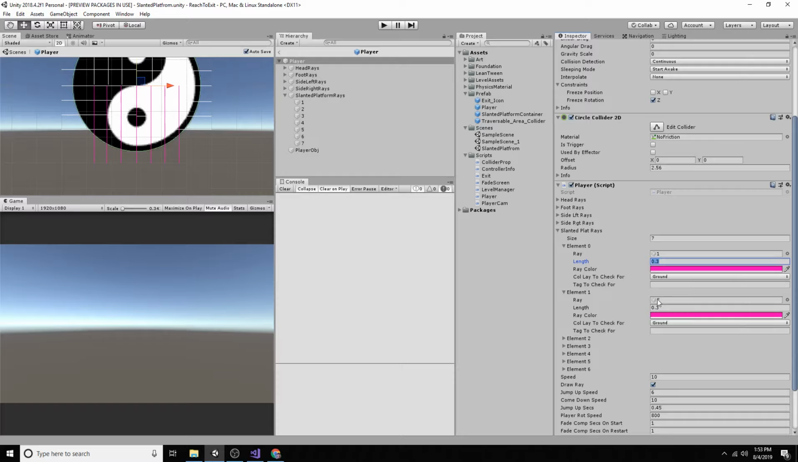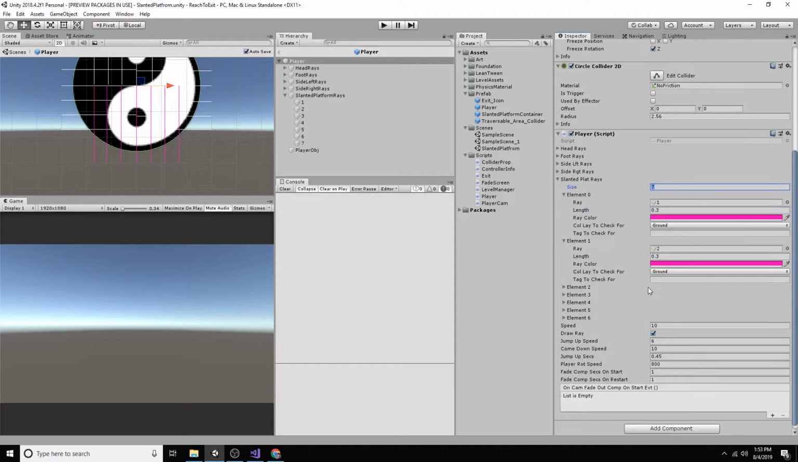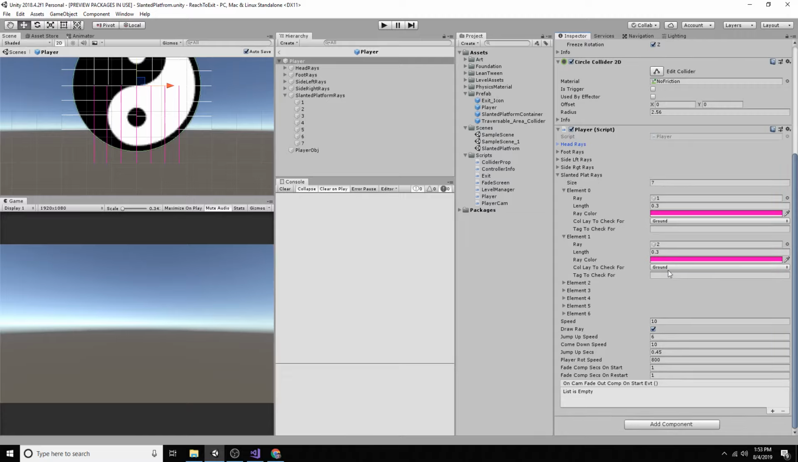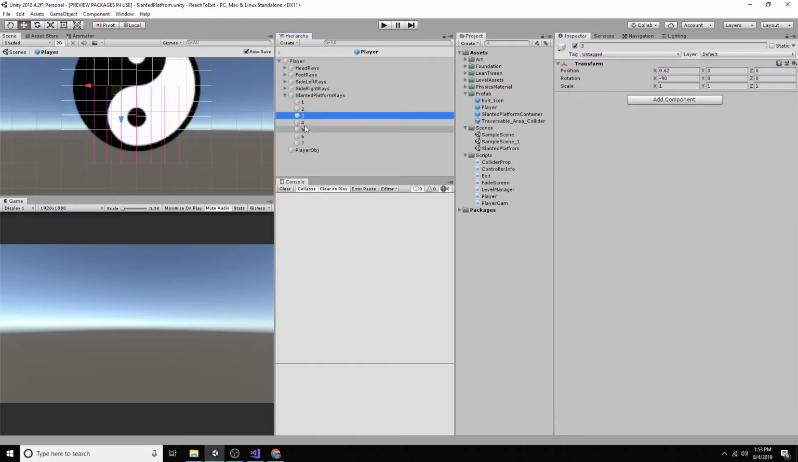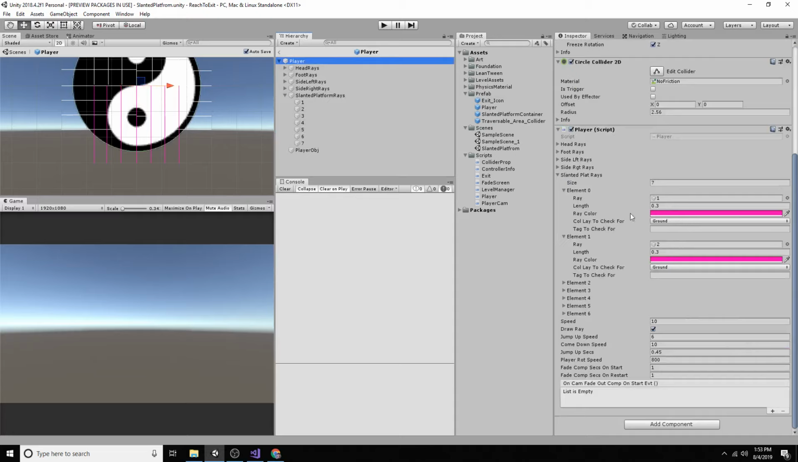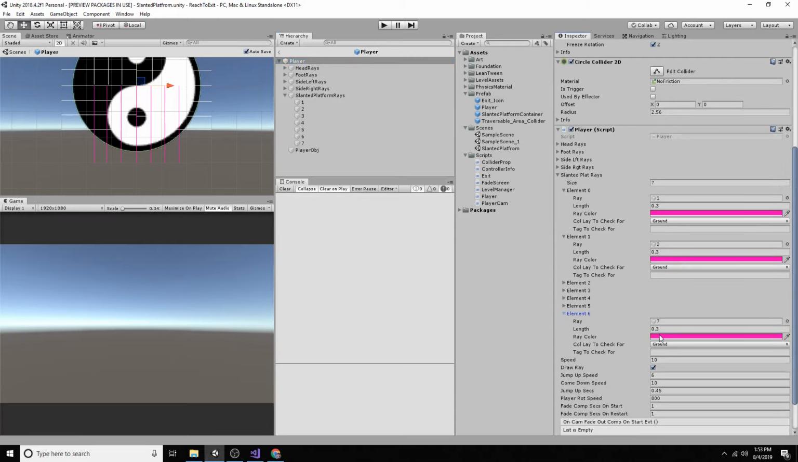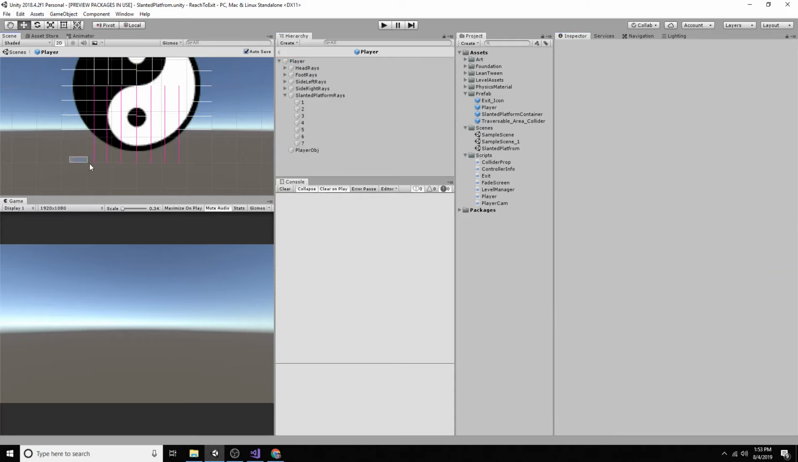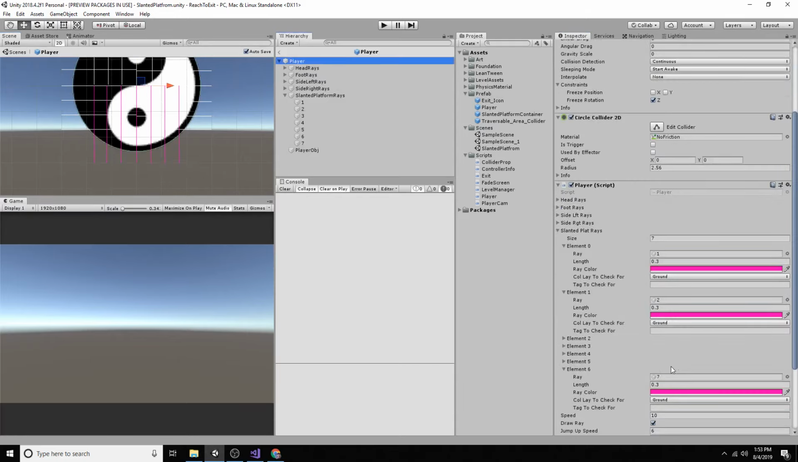so that we can differentiate them easily, that's what I mean to say. Now we have created 7 rays, like how we did for head and foot rays, and for side left and side right rays. Like this, here also I am creating 7 elements. So the first game object is ray 1, ray 2, ray 3, ray 4, ray 5, ray 6, ray 7. All these ray game objects are exposed in this array, and we are giving the length 0.3 for all these rays, and the color is set to this.